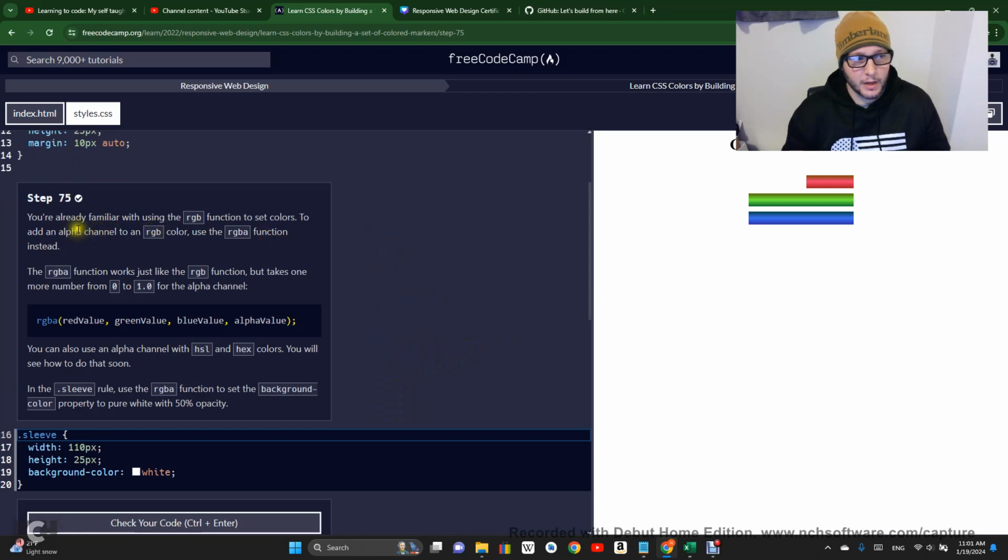All right, step 75. You're already familiar with the red, green, blue functions to set colors. To add an alpha channel to the red, green, blue, use the red, green, blue A function instead. The RGBA function works just like RGB, but takes one more number from 0 to 1 for the alpha channel. So red value, green value, blue value, and then the alpha. You can also use the alpha channel with HSL and hex colors. You'll see how to do that soon.